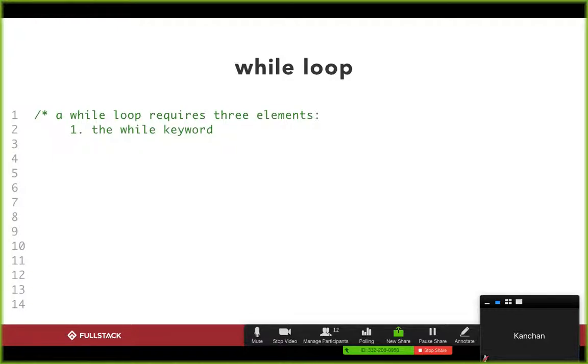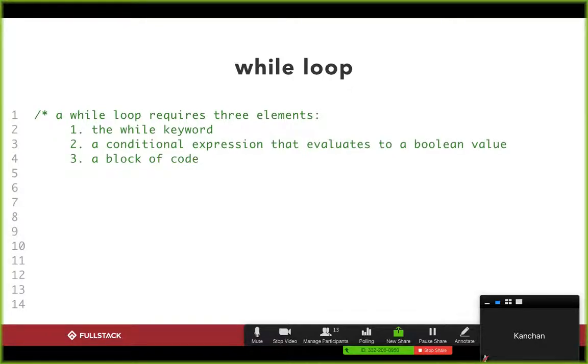The first one we'll talk about is the while loop. And so the while loop, if you remember, takes in three elements. There's the while keyword, there's what we call a conditional expression, and then there's a block of code. Okay. So if I look at line 6 through 8, those three lines more or less embody my entire while loop.